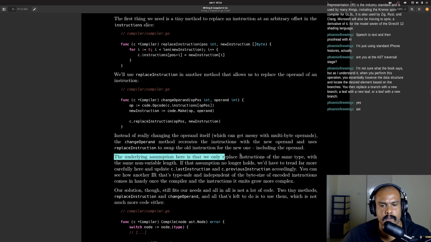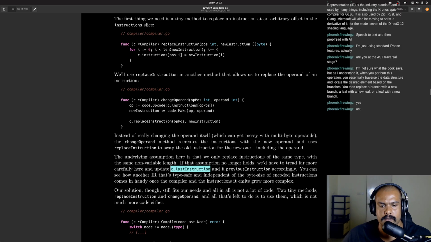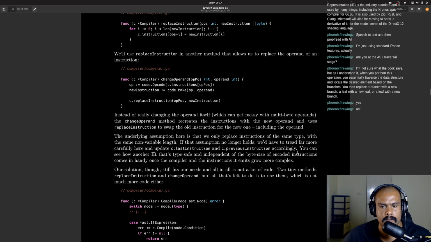The underlying assumption here is that we only replace the instructions of the same type with the same known variable length. That assumption no longer holds. We'd have to tread far more carefully here and update c.lastInstruction and c.previousInstruction accordingly. You can see how another IR, that's type safe and independent of the byte size of encoded instructions, comes in handy once the compiler and the instruction it emits grow more complex. I didn't get that last bit. You can see how another IR that's type safe and independent of the byte size of encoded instructions comes in handy once the compiler and the instruction it emits grow more complex.